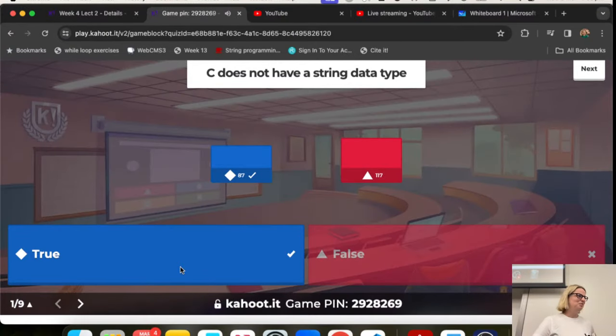That hurts. No, there's no string data type. A string is an array of char with a special null terminator at the end.